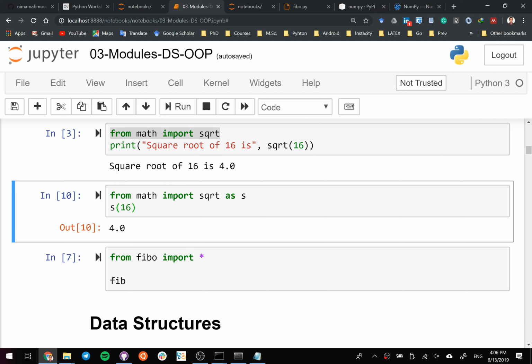Yes? So what's the difference between modules and packages? Same thing. Sorry, I use them interchangeably, but it's the same thing. They are all the same. Packages, modules, libraries, yeah, same thing.